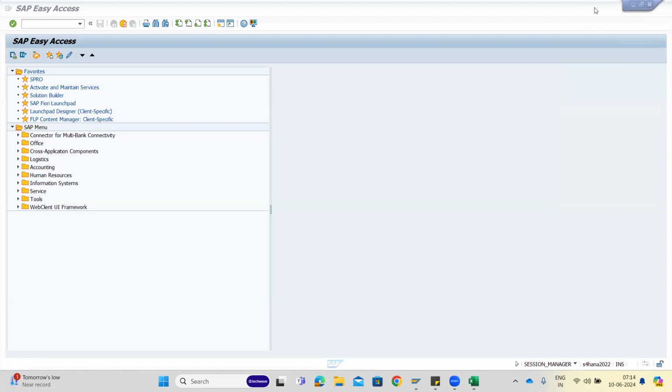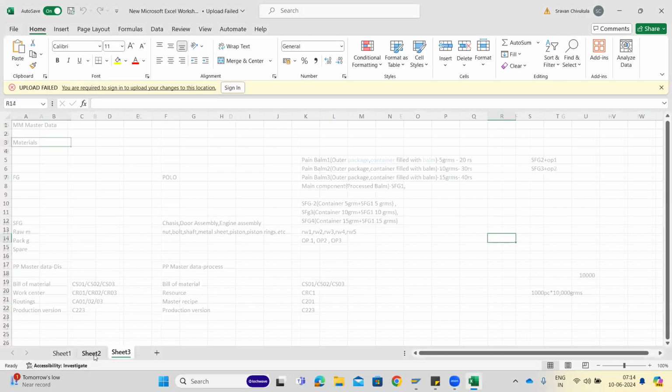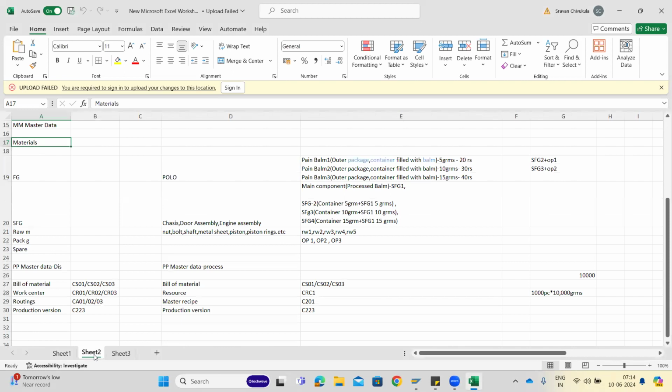Okay. So last session we discussed a couple of things: the introduction to SAP, and the introduction to PP and QM. So today we will create some materials which we can use for both discrete industry and process industry.